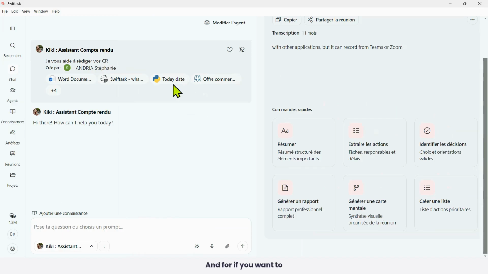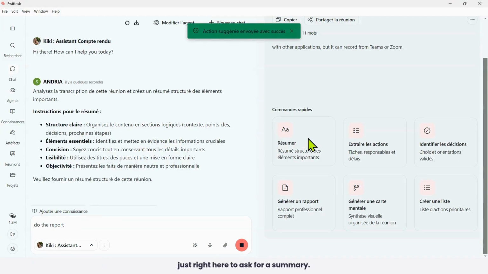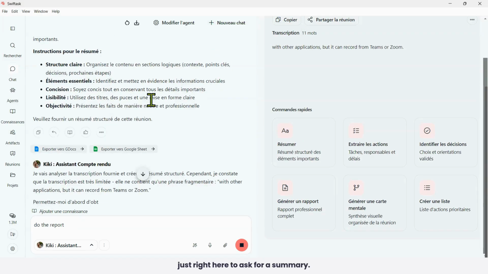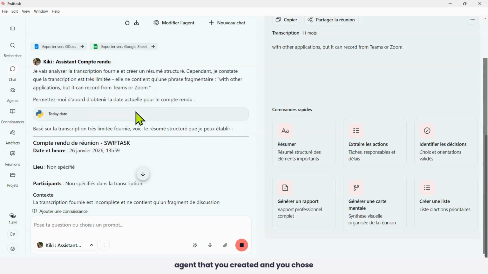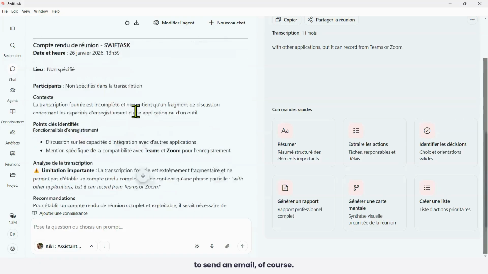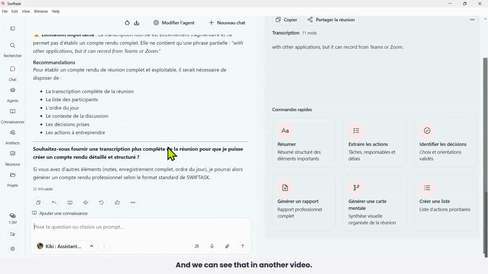and if you want to chat with your own agent, you can just chat right here, for example about the report. Or you can also click right here to ask for a summary. And now you have the summary. You can send it by mail, if the agent that you created and chose has the skill to send an email, of course. And we can see that in another video.